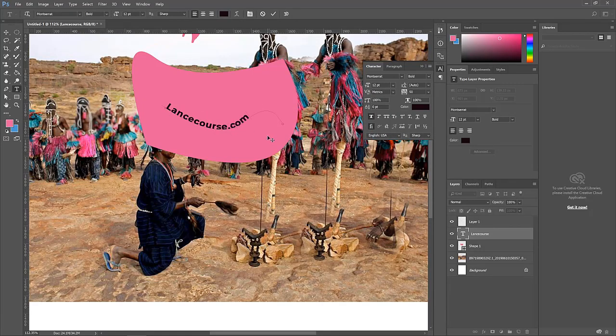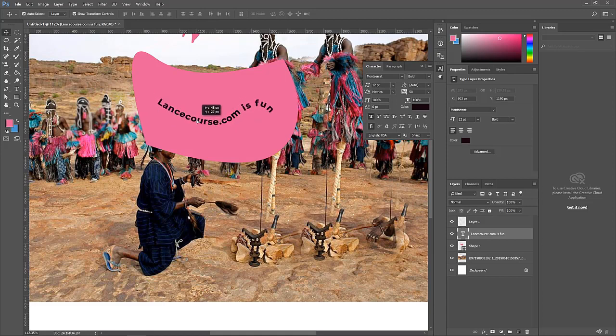lancecourse.com is fine. So you can see, while we are using the type tool, we could also play with the paths offered by the pen tool to create custom styling of text and wonderful things we could do. So we'll come back to them and explore more possibilities in how to play with these tools and also discover their use properly.